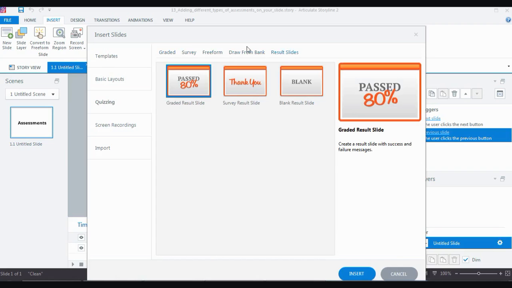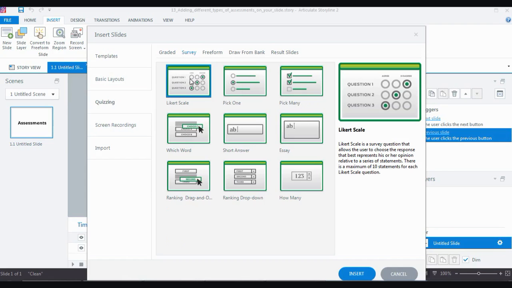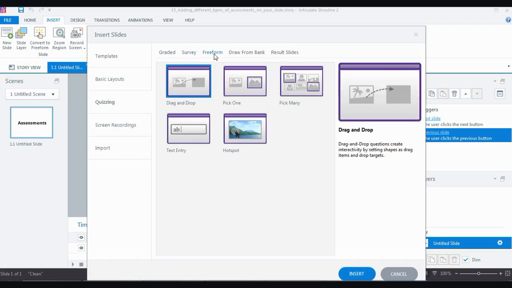and then result slides. Graded questions are those questions for which you want to score the learner. Survey questions are just for survey purpose. Freeform is if you want to create your custom drag and drop interactivity or selecting the image, you can use that. But don't worry about it now. We will learn about it later on when we learn the advanced features of Storyline.